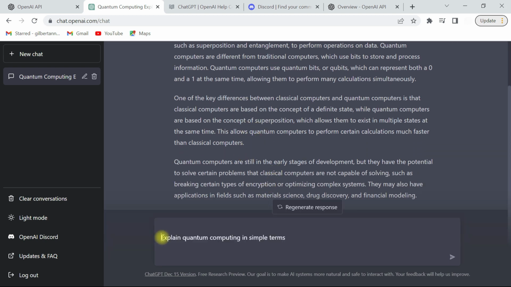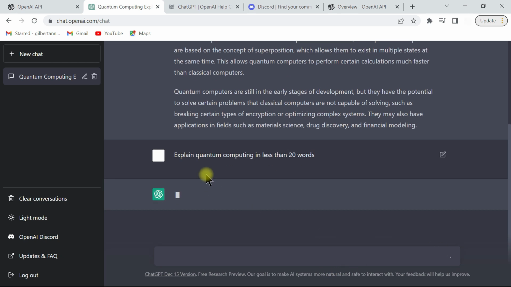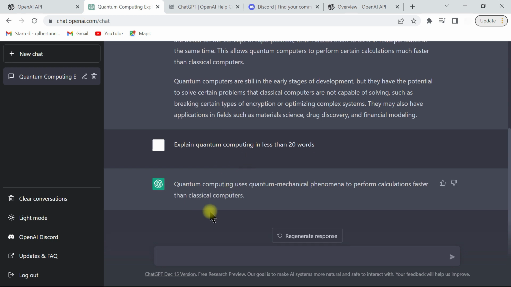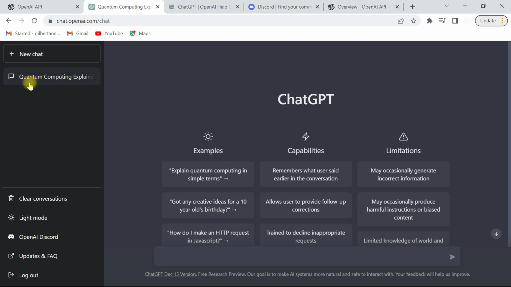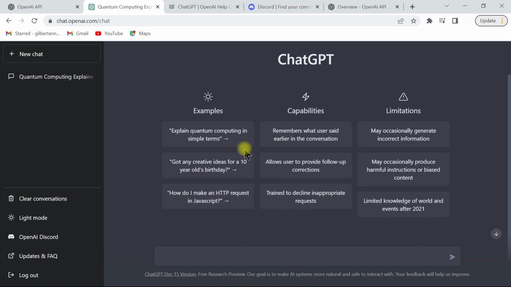You can also come in and then instead of in simple terms, you can just say in less than 20 words. And then just put that in and it will explain in less than 20 words. Quantum computing uses quantum mechanical phenomena to perform calculations faster than classical computers. So that is how you can do that. And then once you click new chat, you see the quantum computing is kept and then you can go on and just add to your chat box there. It's pretty quick. It's pretty fast.